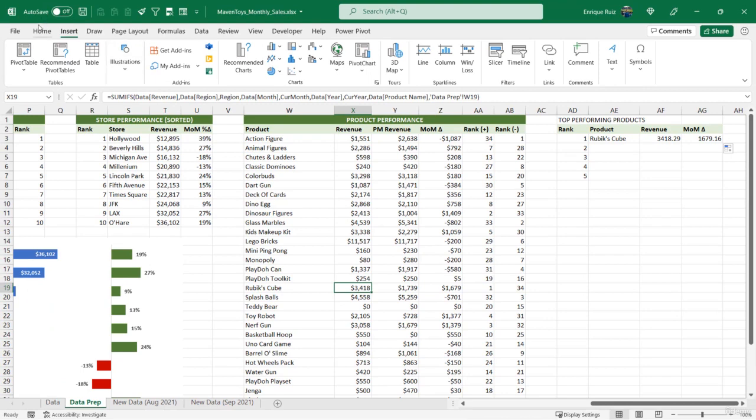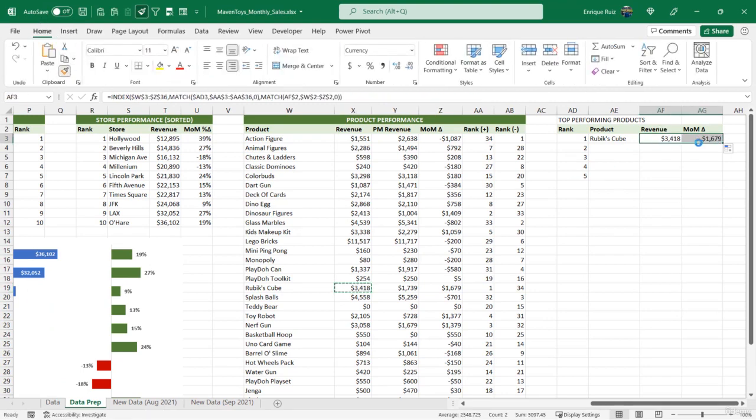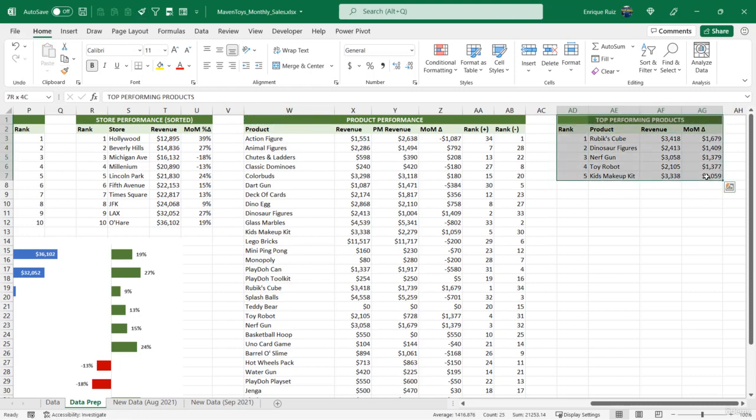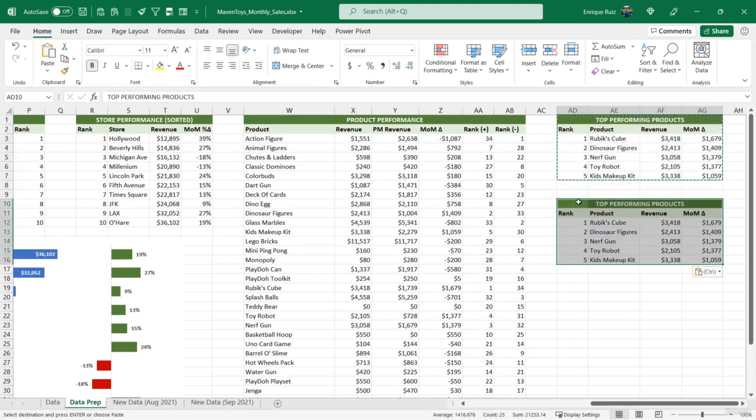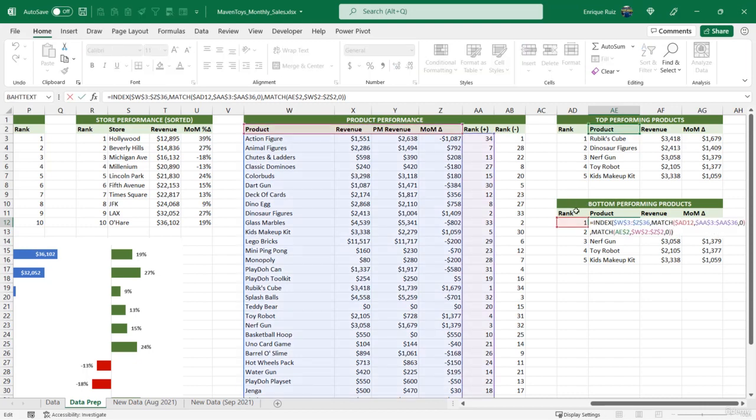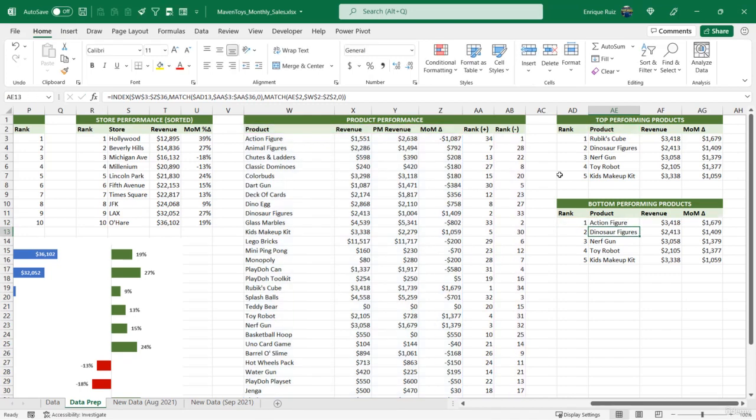So now let's just apply some formatting here. And apply our formula down. Now we can just copy this formatting. And then copy this entire table. Paste it down here. Let's call this bottom performing products. And all we need to do here is make one minor change where we're now looking for this rank in my rank column that's sorted in ascending order. So press enter. Apply this over.